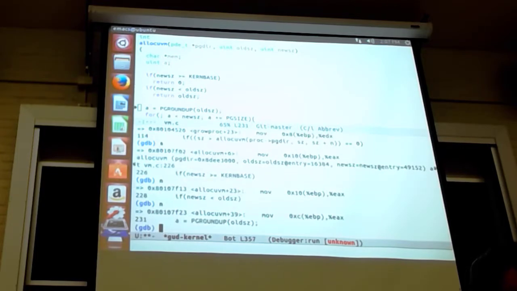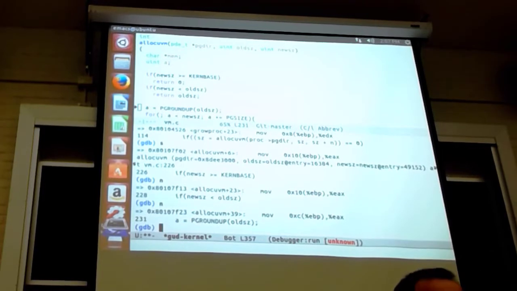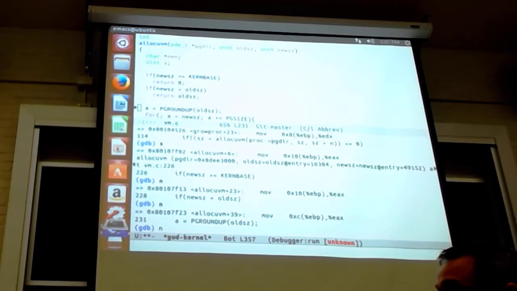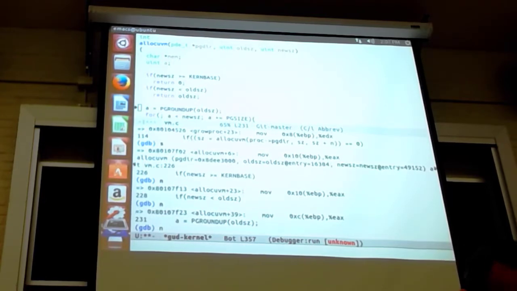See if it's all big enough. If not, basically it's going to round up the old size to the next 4 kilobytes, correct? And the reason we do that is because everything is in 4 kilobyte units, so we have to be a little bit careful. So then it's going to go into the loop and basically allocate, fill in, hopefully PDEs for us. So let's see what actually happens.